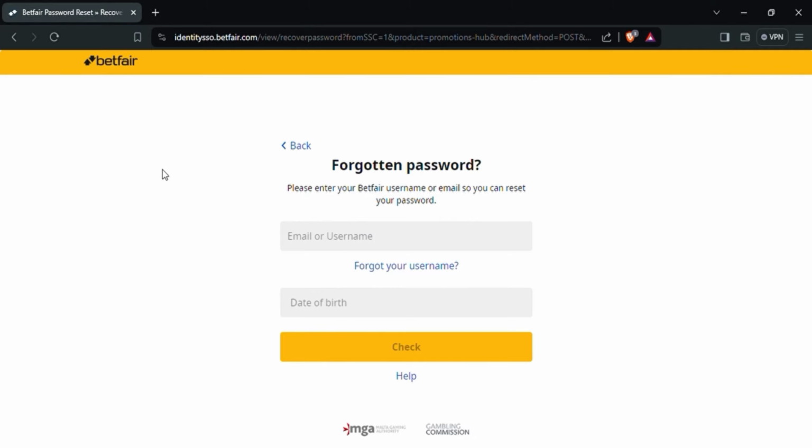Now you'll be redirected to another page where it is asking us for our email address or username and our date of birth. Once you complete your credentials, click to check and complete a few more formalities and you'll be able to reset your password successfully.